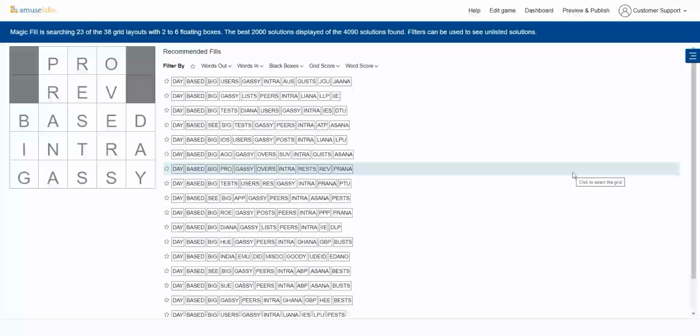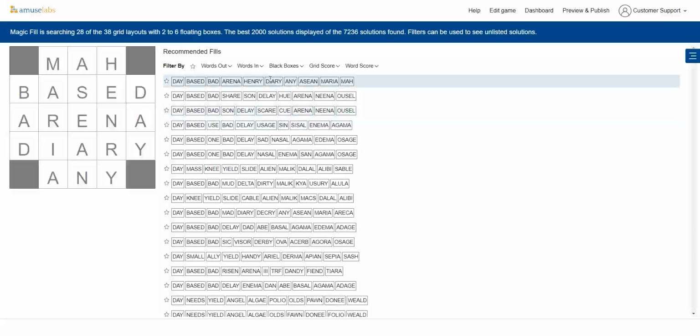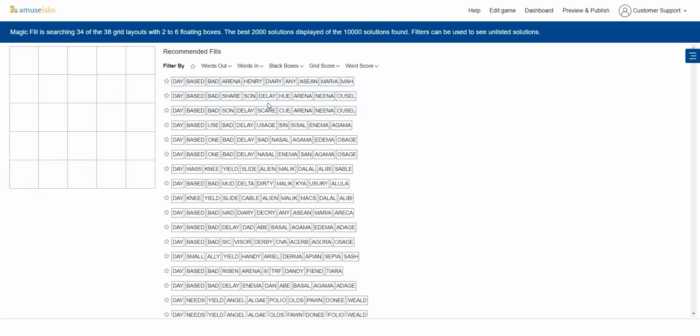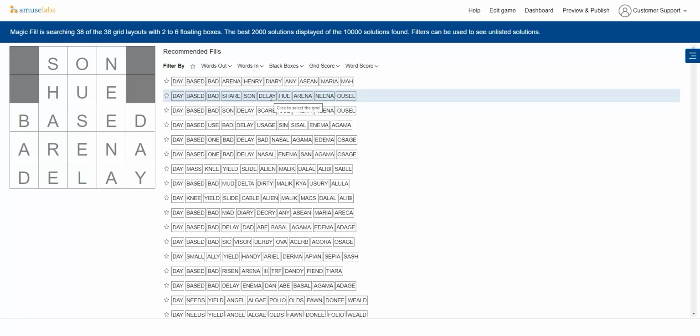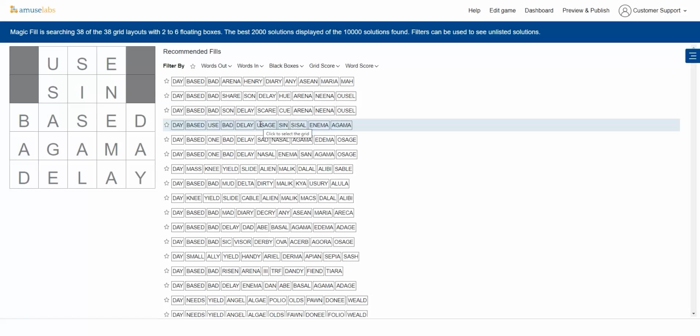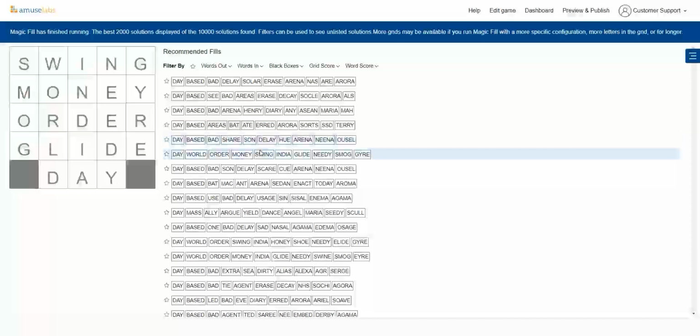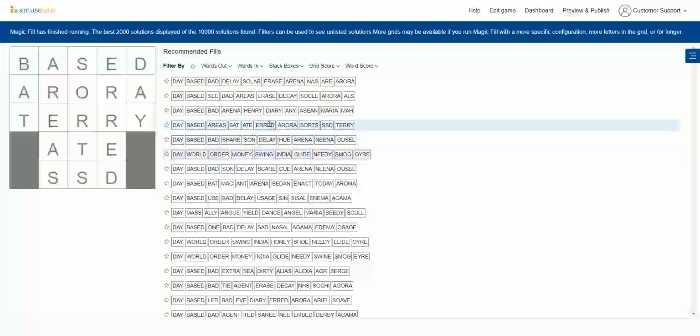In the case of floating black boxes, you will see several different layouts available. For example, this one has black boxes on all the 4 corners, while this one has black boxes on both the columns at the side. Notice that because we chose vertical symmetry, all the grids are symmetrical around the vertical axis. You can also choose rotational or horizontal symmetry to try other different layouts. And you can see the number of black boxes is between 2 and 6 as we had specified.